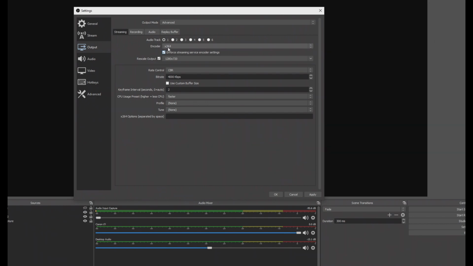X264 is for your CPU, and NVENC is for NVIDIA cards to use your GPU. If you don't have an NVIDIA card or an AMD card, you're only going to have X264, which will use your CPU to do the rendering. The NVENC or AMD, depending on which card you have, will have their own, and that will use the GPU to do the rendering. If you're just using CPU, you come down here. You can have the streaming service do the encoder settings, or whichever one you want to do there.